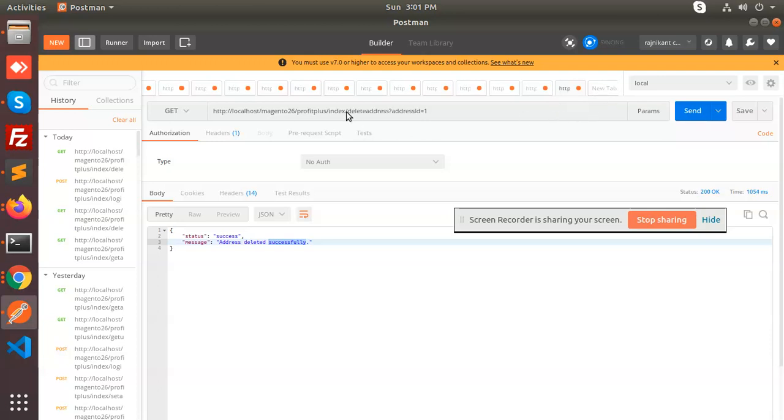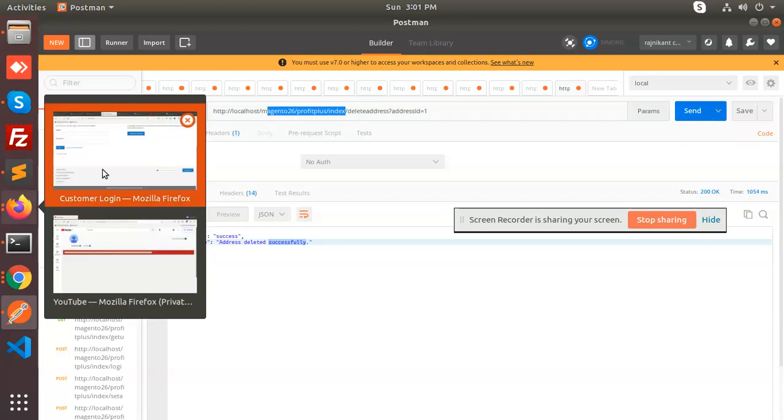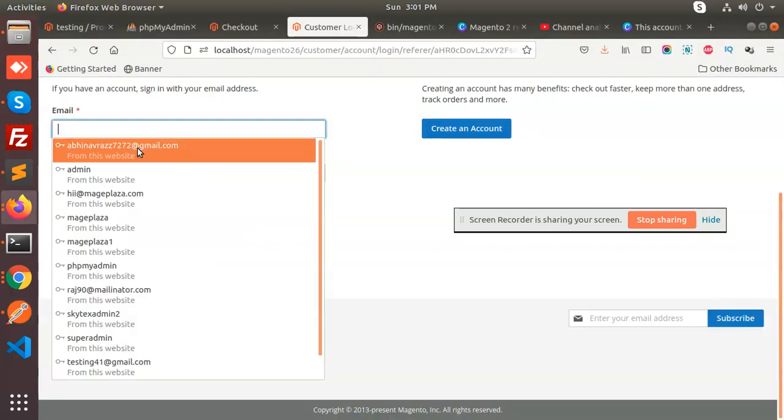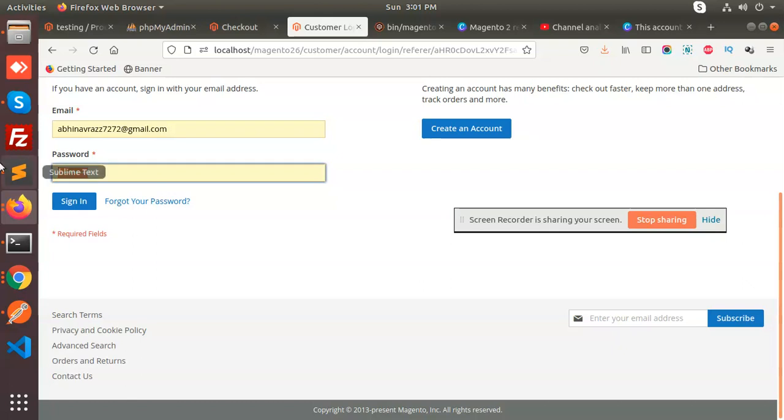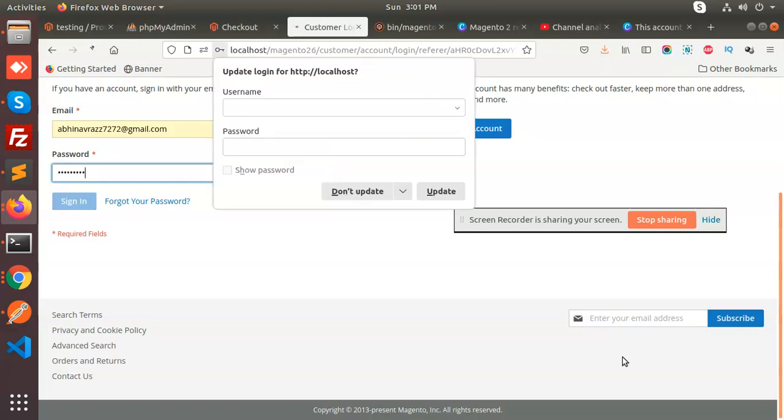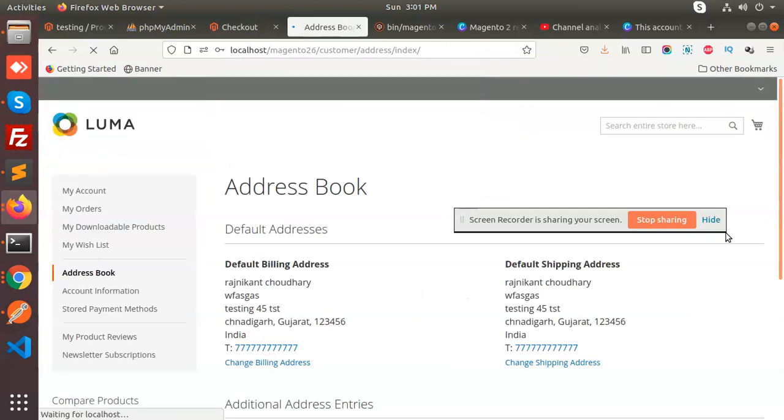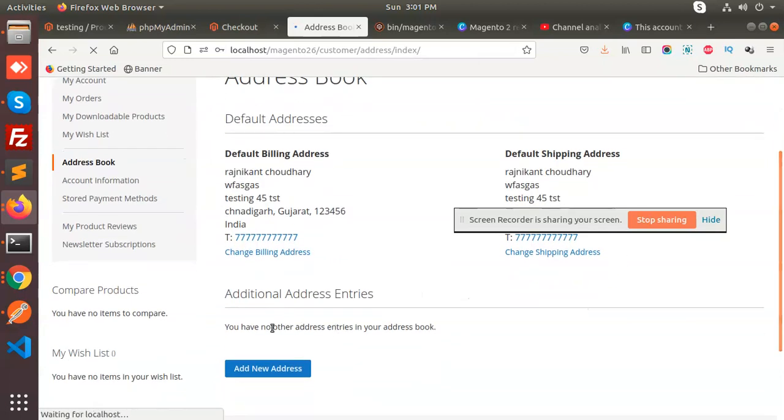Now we are going to check the address, whether it is deleted or not. So the API has been called. Let's log in on the front end and check. We had two addresses when we started. In the address book, how many addresses are there? There are no other addresses, there is only one address, this one. So we have deleted the address by the address ID.